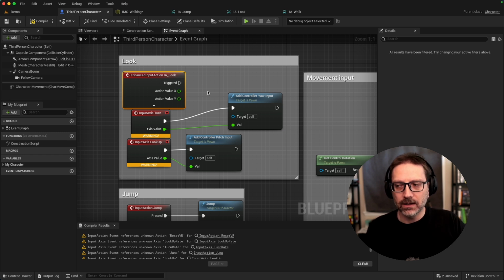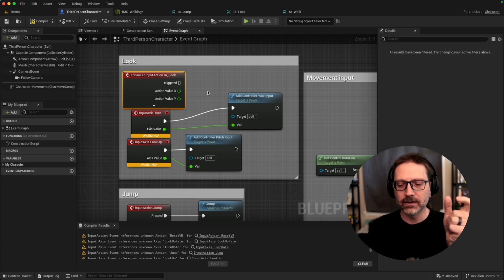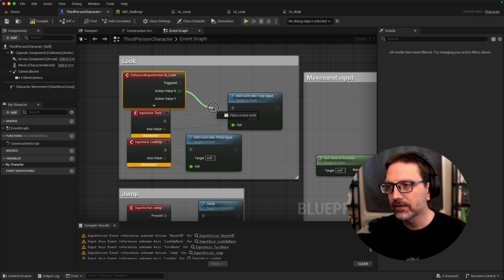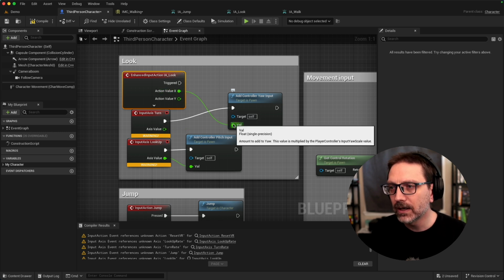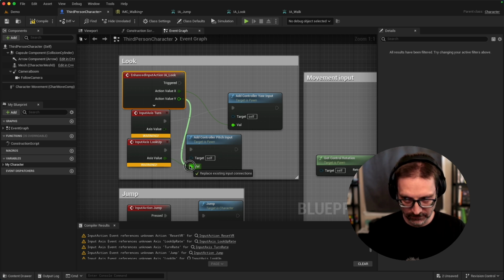So yaw would be like turning your head left and right. And we want when someone moves along the x-axis on the right stick, we want it to turn their head. So X is going to go into yaw, and then Y is going to go into pitch. Pitch is like moving your head up and down like a yes motion.